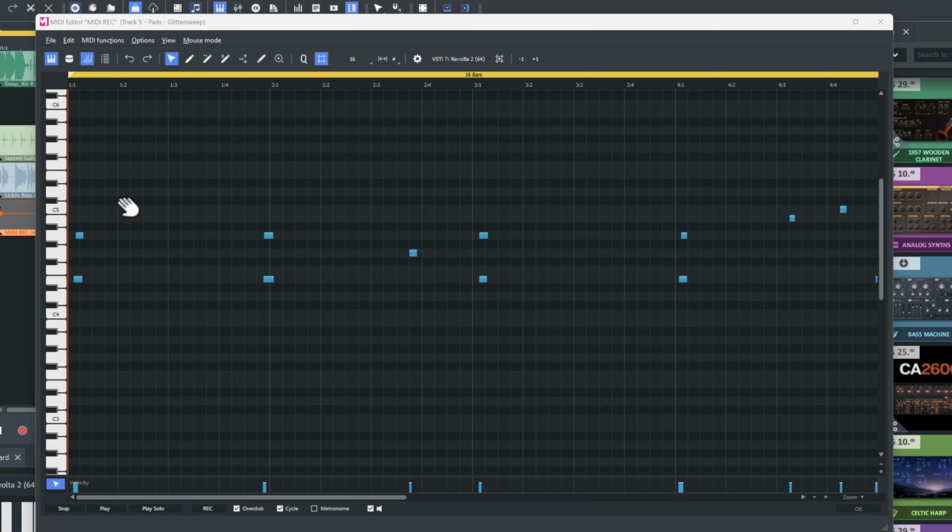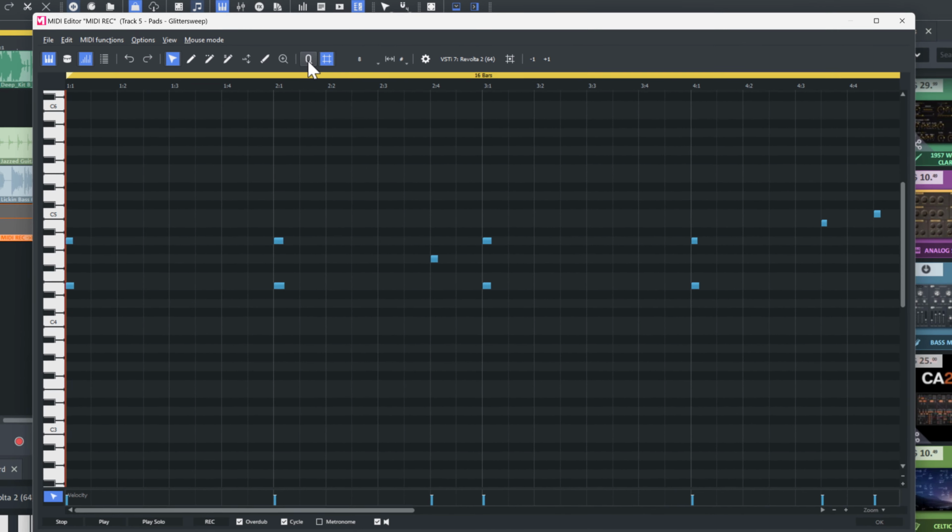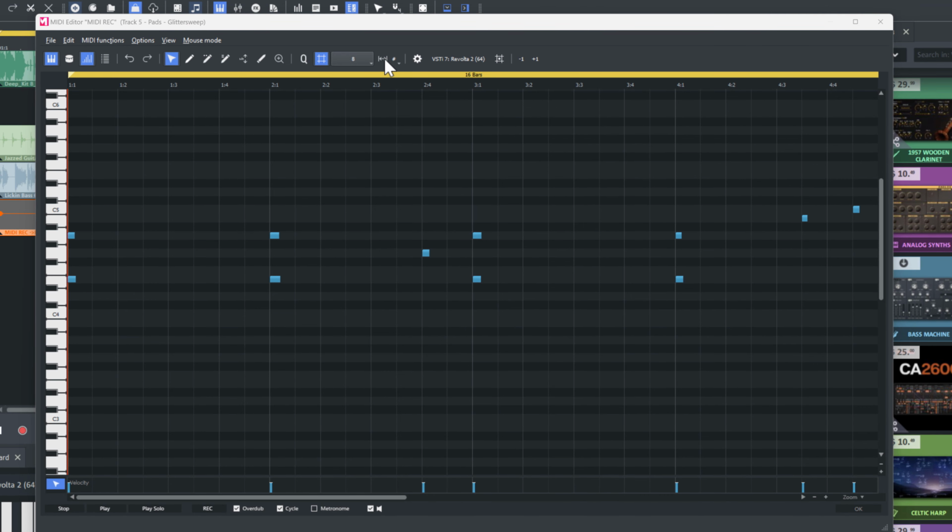With my track, I will first use the quantization feature to align the notes I recorded tighter to the grid. This way you can quickly fix little mistakes made during the recording of your melody. I'll set the grid value to 8 and hit the Quantize Notes button. You can experiment with different grid values to see how it affects what you recorded. To quantize, you can also use the keyboard shortcut Ctrl-Q.